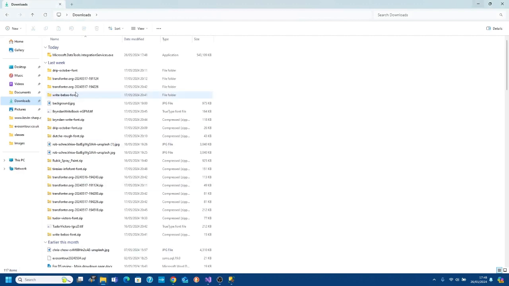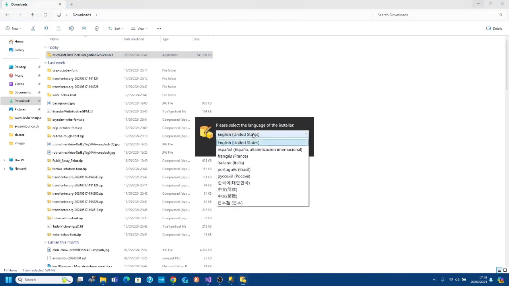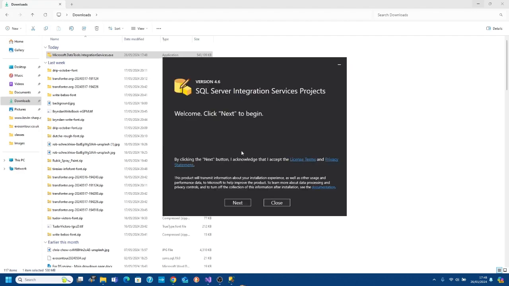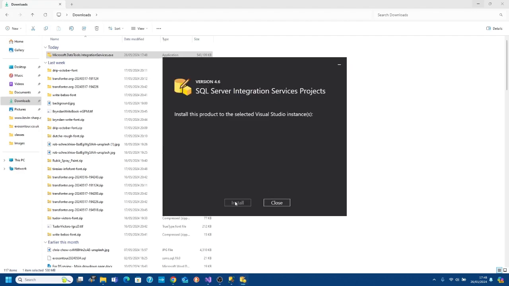So if we go to the downloads folder, we've got Microsoft Integration Services Data Tools. Let's double click that. This is from Microsoft, so you might want to virus scan other programs. So let's see if there's another English. No. So it's United States. Click OK. Click Next.